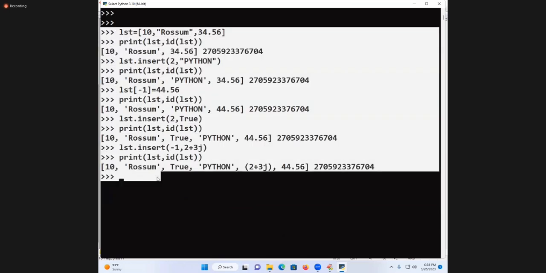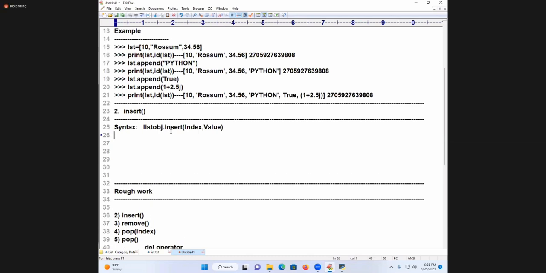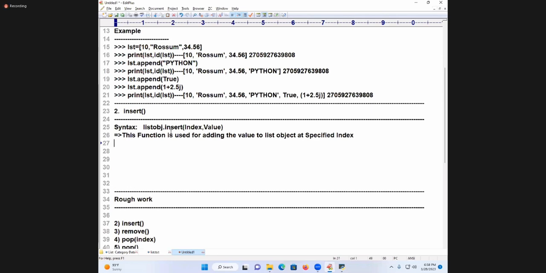Right. Coming back to the point. After that, one important question I will ask you. What is the syntax here? Come on, fast. list obj dot insert of index comma value. This function is used for adding the value to the list object at the specified index.